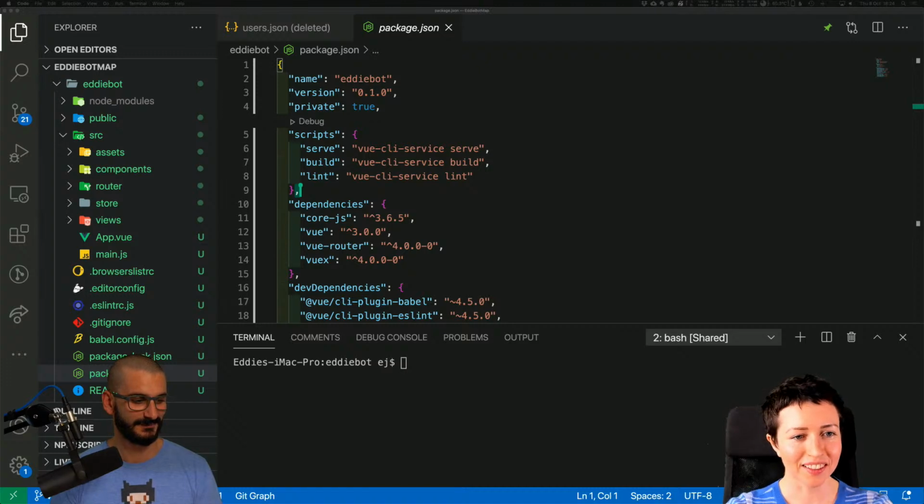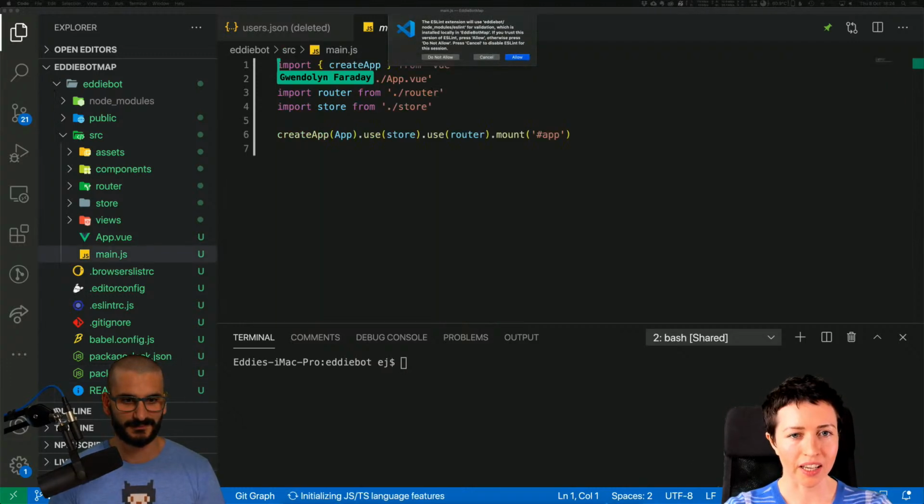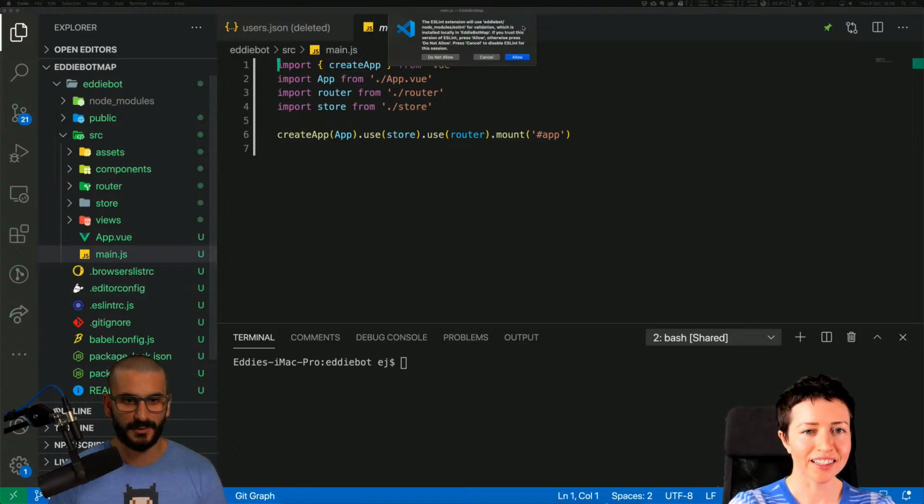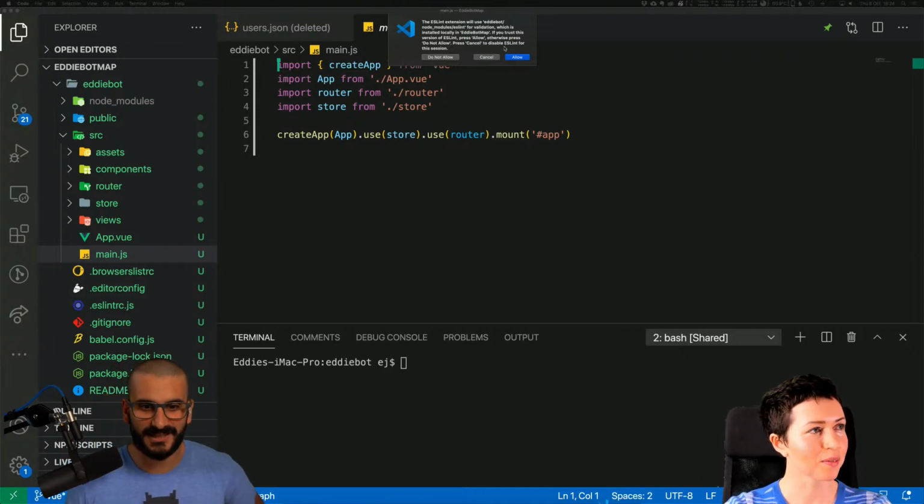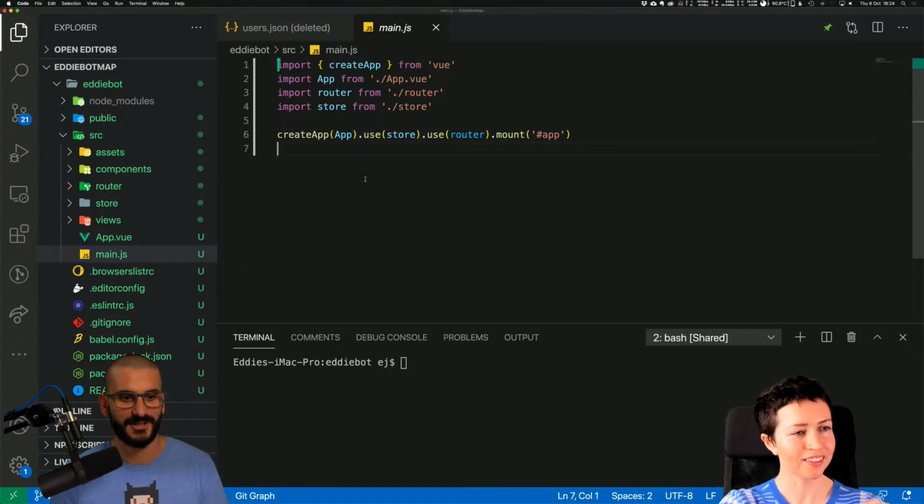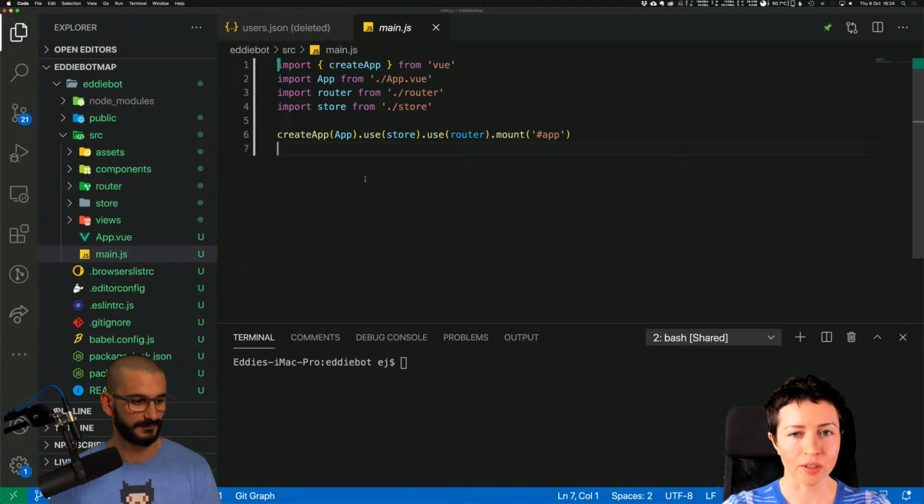Okay. So let's see. Now our entry point for the application. So here. Oh, what's this? Sorry, 1 second. ESLint extension would like to use Eddybot. Oh, yeah, because we've changed direction. Okay, allow. It's fine. Sorry, carry on. Yeah, it's okay. So here is our entry point for our application.